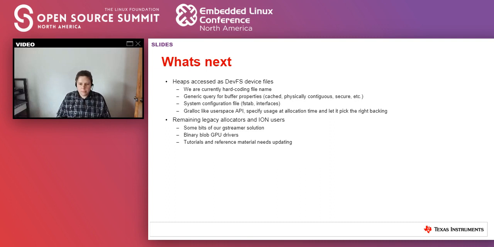We do have a couple users of ION left that we need to convert over before we can call this done. GStreamer is one of them. We have some binary blob GPU drivers, although ours, at least the Gralloc piece, I went ahead and converted over for us. But there's a lot of tutorials and reference material out there that still points to ION as the way to do things. So it's a gradual process there.